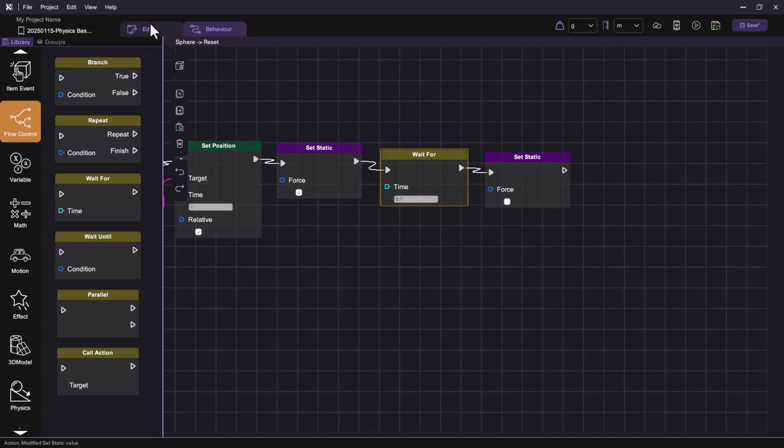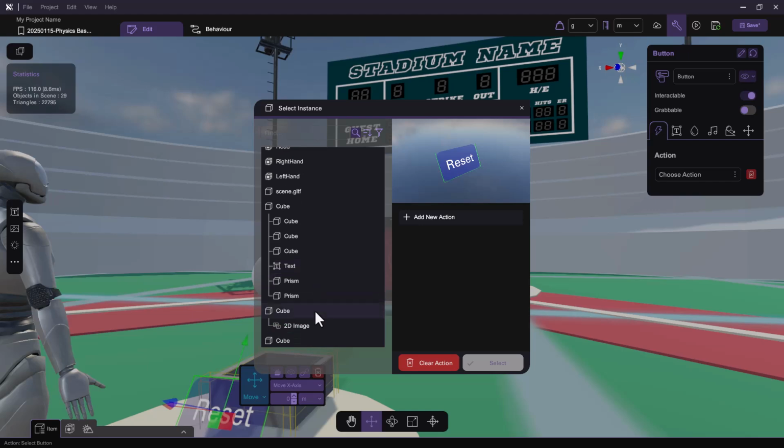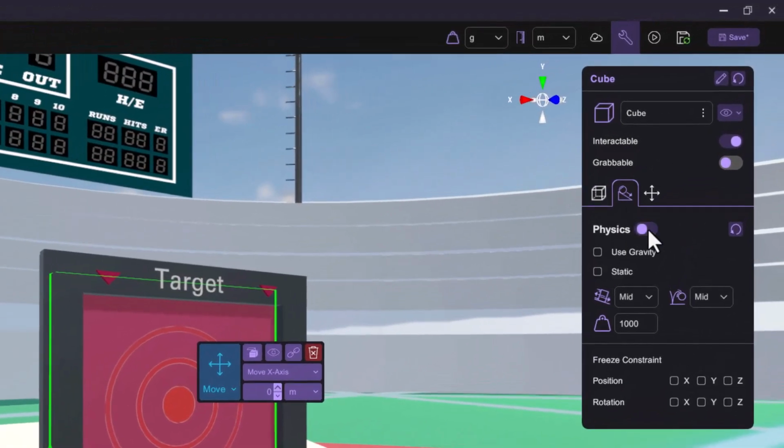Now, switch back to Edit Mode. Select the Reset button and define the action to toggle with the ball. Lastly, select the target and turn on the interactive toggle.